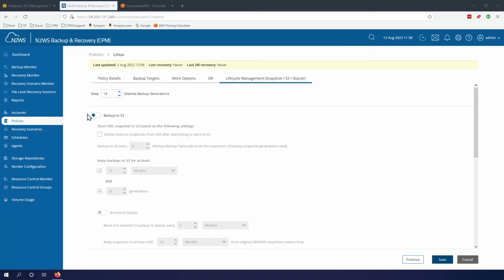Now the next portion is, this is where I'm going to turn on the archiving itself. It's this toggle box, backup to S3, so I'm going to turn that on. There's a couple more things here. This is a very interesting feature as well. It's the zero EBS snapshot feature. We're going to have a video just on that. But suffice it to say for now, this allows us not to retain snapshots at all and just simply archive everything.